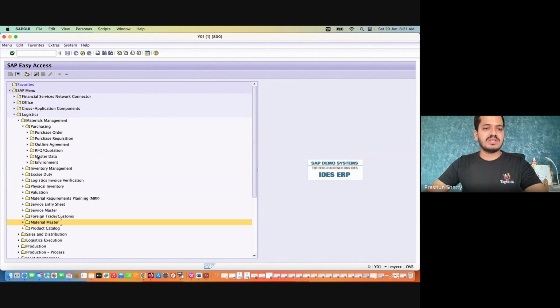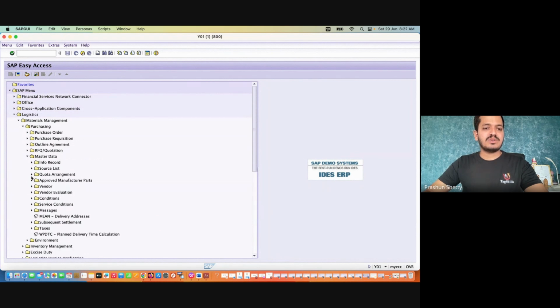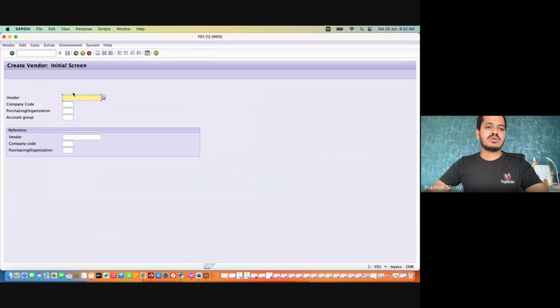You have to go to purchasing and master data. Here you should look for vendor and purchasing here centrally. Now in ECC you can see these kinds of T codes, but in HANA you can find the BP transaction code. You can go with this SK01 and you can put your company code and purchase organization.